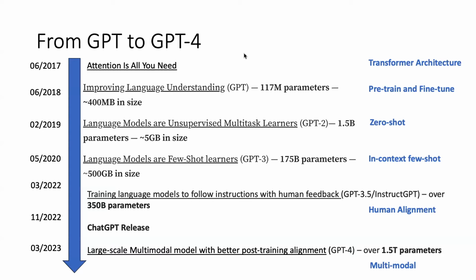Okay, so this is the brief timeline and history of the GPT models developed by OpenAI. And in today's session, we will focus on InstructGPT. We also gave a session on GPT-3 in our last meetup. You can go to the event page and get the recording link from there.